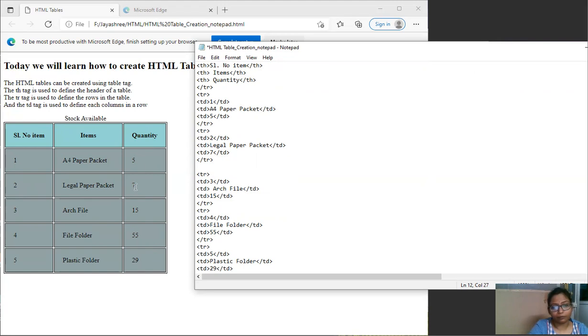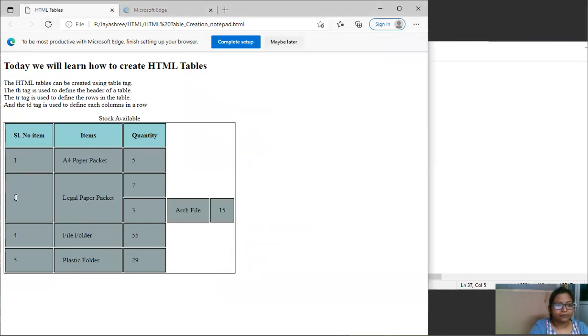Okay, and I want to define both the quantities that are available. So in that case, I will write rowspan equals 2, rowspan equals 2. Let's see what we get. See, for two types of legal paper, I have 7 quantity, I have 3 quantity, but 3 is not the quantity. And not only that, the art file came here. It added its own column. This is not what we wanted.